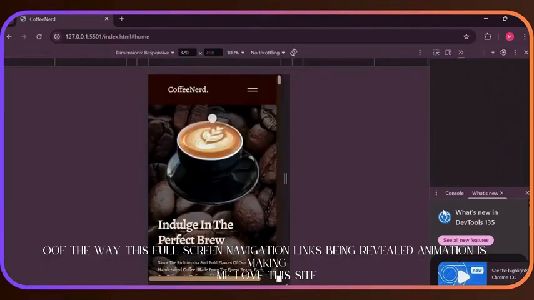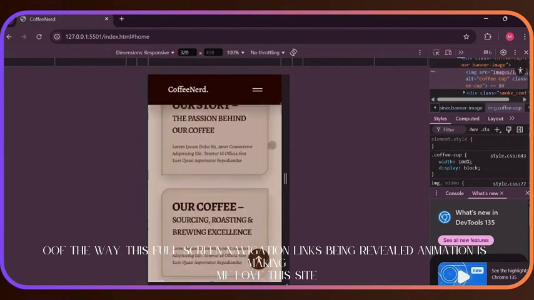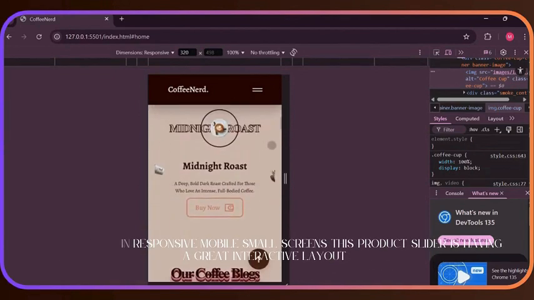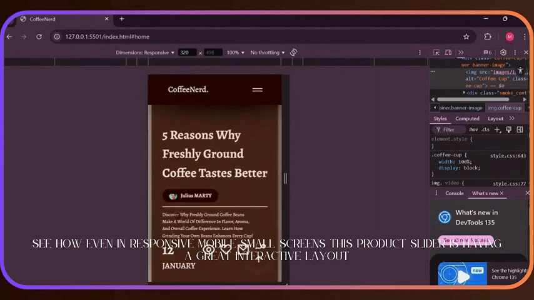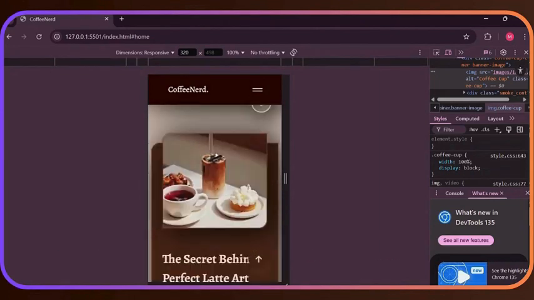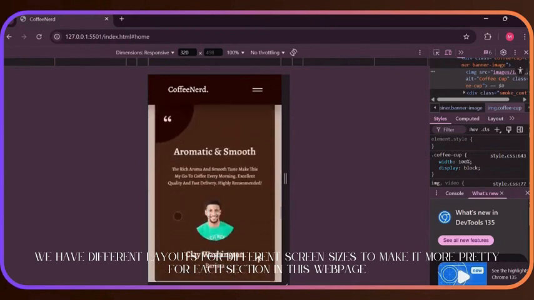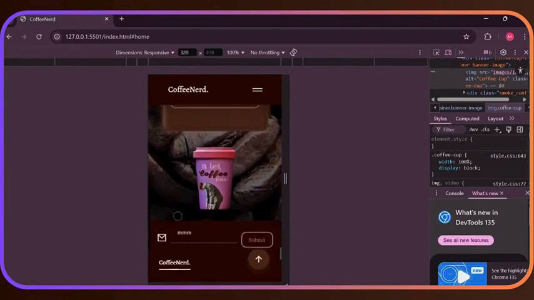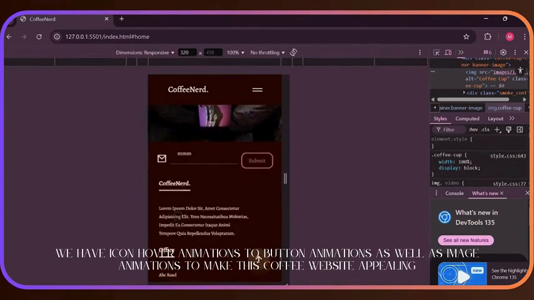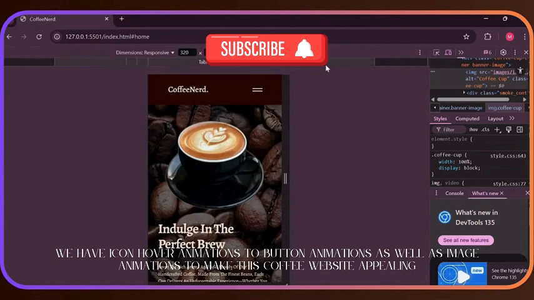Oof, the way this full screen navigation links being revealed animation is making me love this site. See how even in responsive mobile small screens this product slider is having a great interactive layout. We have different layouts for different screen sizes to make it more pretty for each section in this webpage. We have icon hover animations to button animations as well as image animations to make this coffee website appealing.